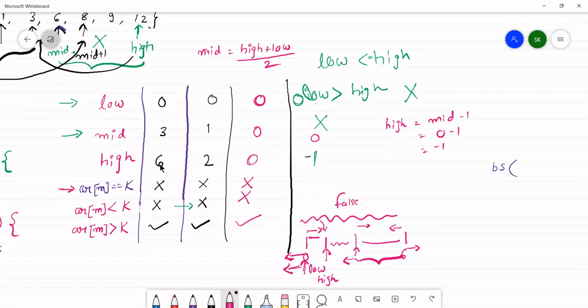So in the entire case, what you saw, low and high were moving. But in every case, your low was less than or equal to high, correct? But as soon as your low became greater than high, as you can see in this case, low was 0 and high is -1, then you know you have searched the entire boundary. Hence you are not able to find the number and you return false. Clear? Is it okay now?